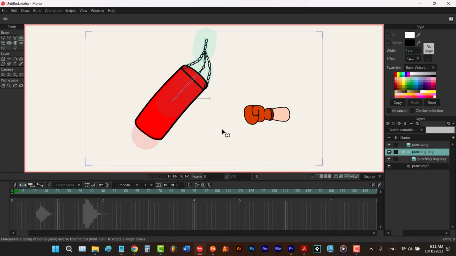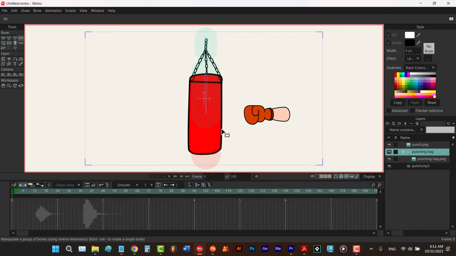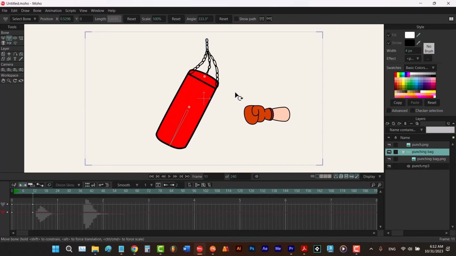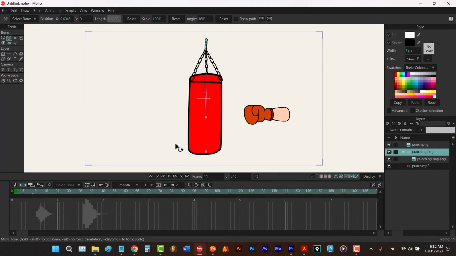It works fine. Let me hit Ctrl Z. The reason that I left some space here is that I didn't want the strength of this bone to have effect on this part. So for example, in our animation, using transform bone tool, if we rotate this bone, this part won't rotate. I'm gonna hit Ctrl Z and go back to frame 0.